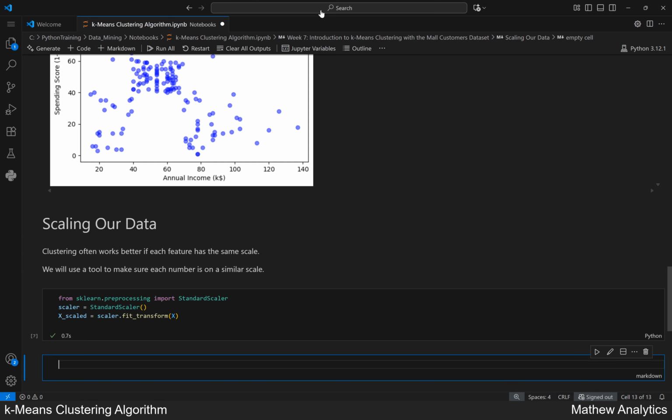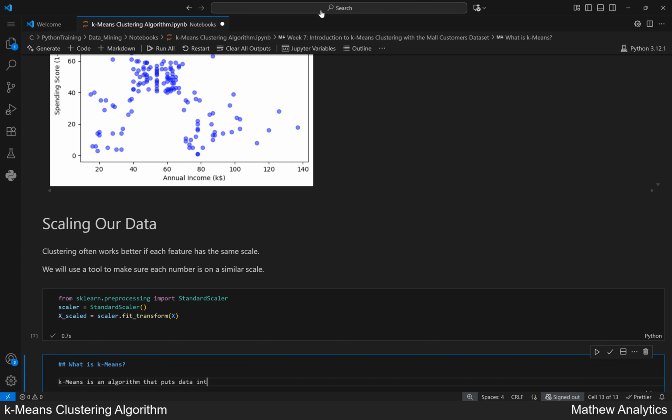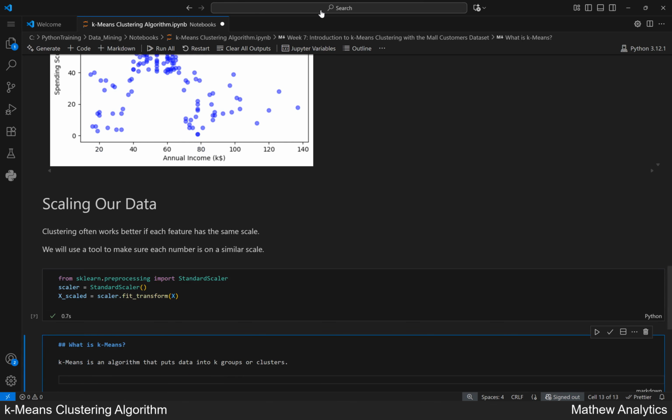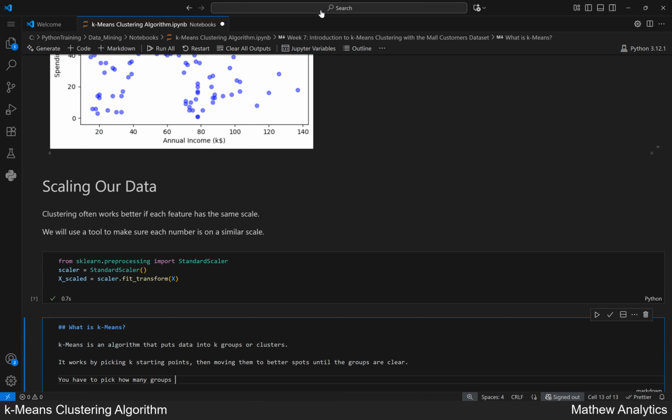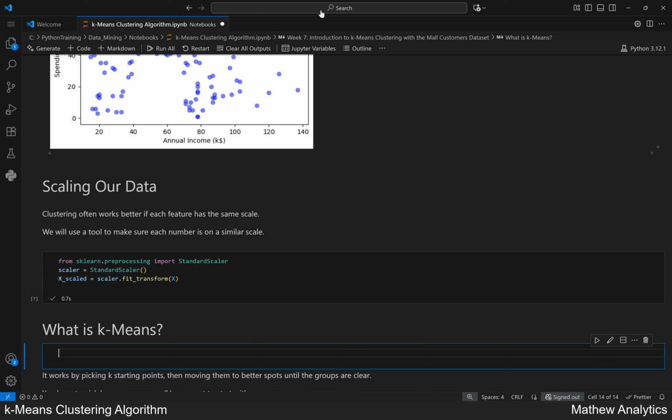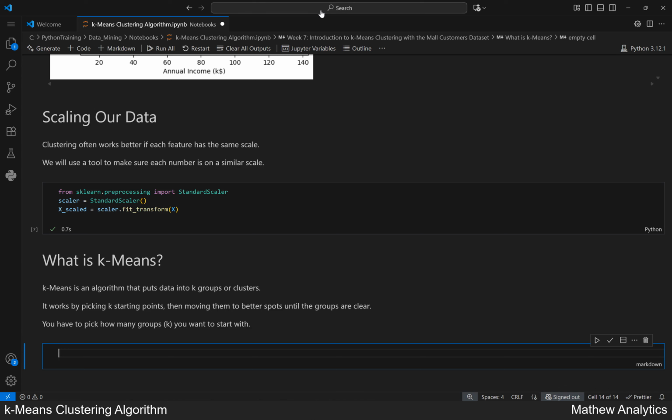What is k-means? K-means is an algorithm that puts data into k groups or clusters. It works by picking k starting points, then moving them to better spots until the groups are clear. You have to pick how many groups, k, you want to start with. Running the cell now. We will try making 3 groups of customers.